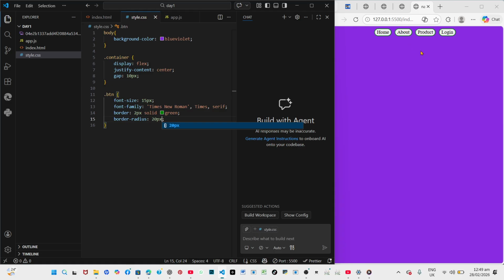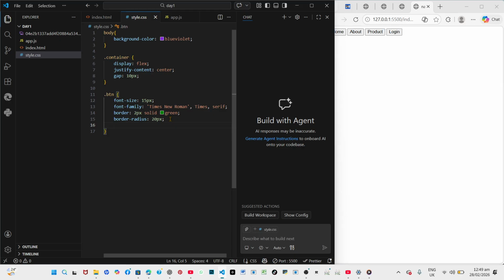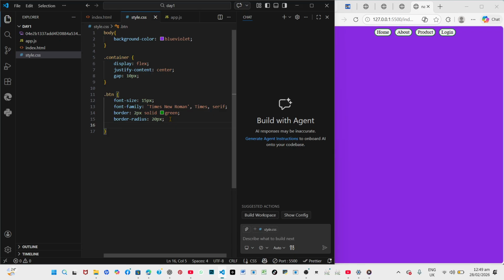But if you can observe something, the text is close to the border. So we want them to move a little bit, and even the border is close to the top border. So we need another change here. All right. So what are we going to do? Let's give it a padding to move the text from the border a little bit.